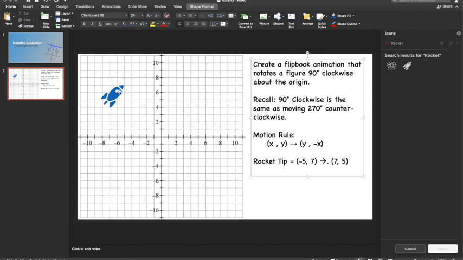I also said that the bottom of the wing here is at negative 7, 4. Dash, dash, and the greater than symbol gives me an arrow. And that's going to become 4, 7 when we use this motion rule for animation.